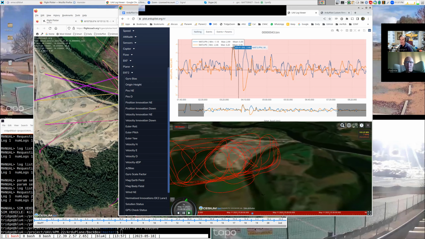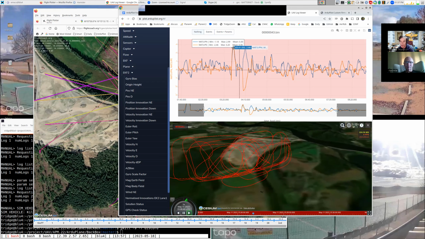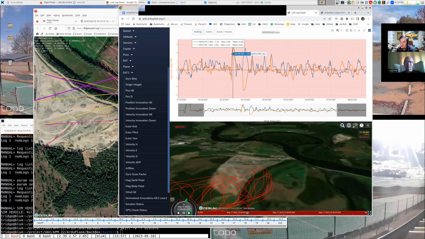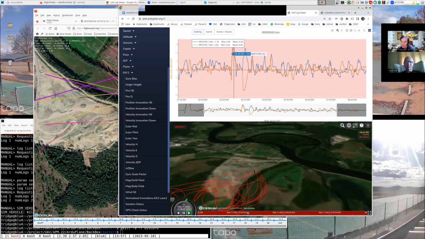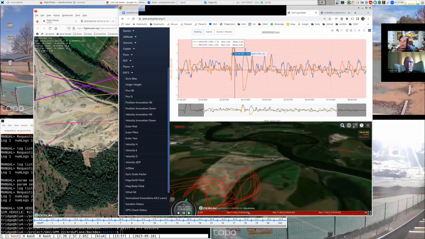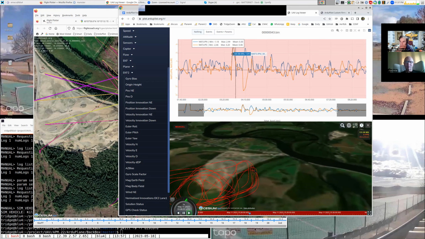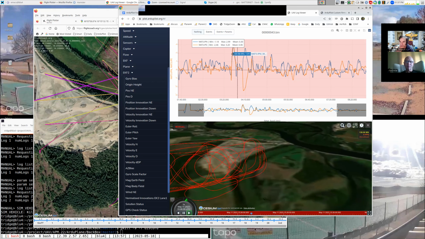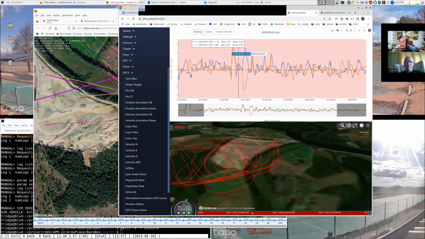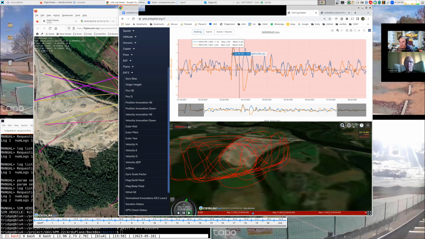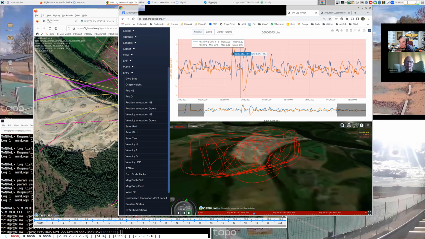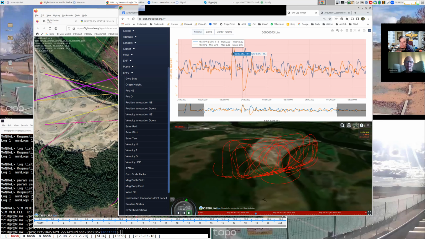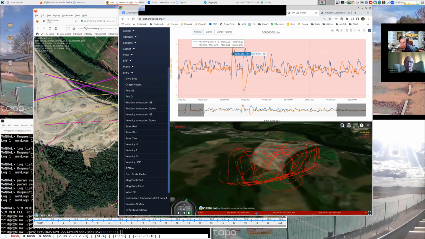And so that means the EKF is a lot happier. I still wouldn't call this great. I mean, when I'm reviewing somebody, when ArduPilot's actually flying an aircraft, I look for innovations under about 20 centimeters or so. And so this is not a good result, but it's not a disastrous result. So there is still some sensor problems, but they're much more acceptable.